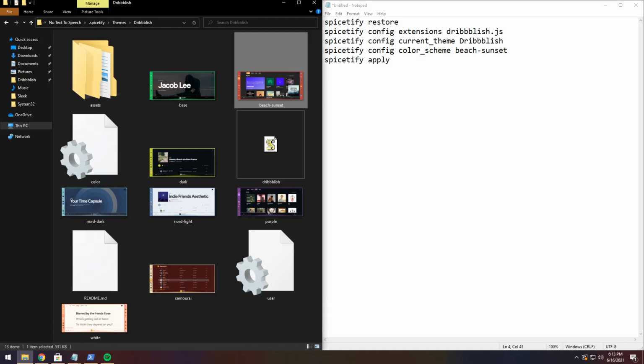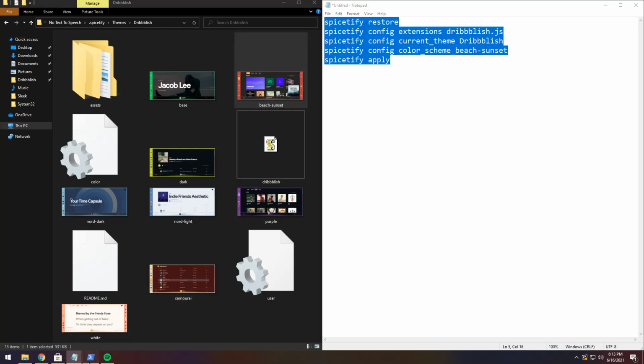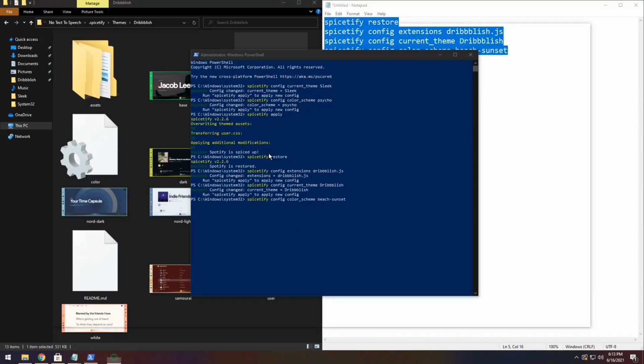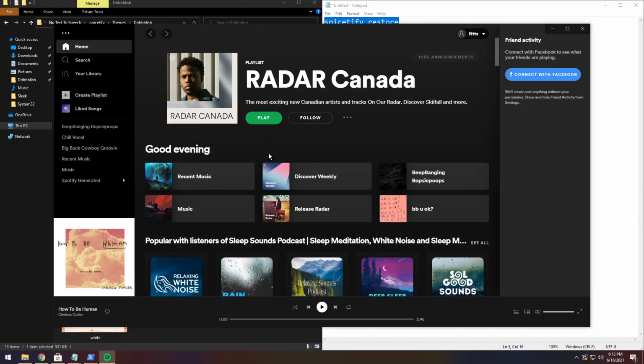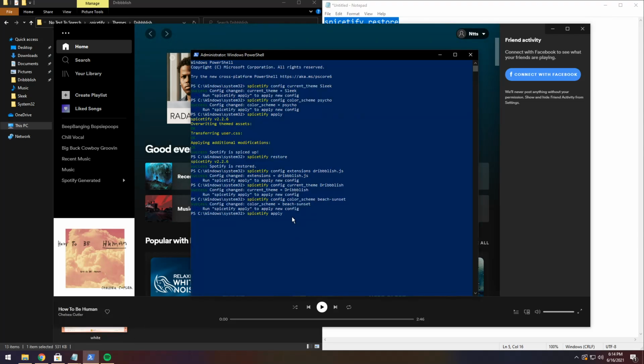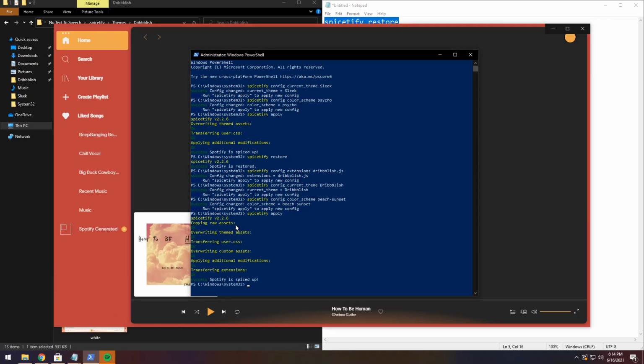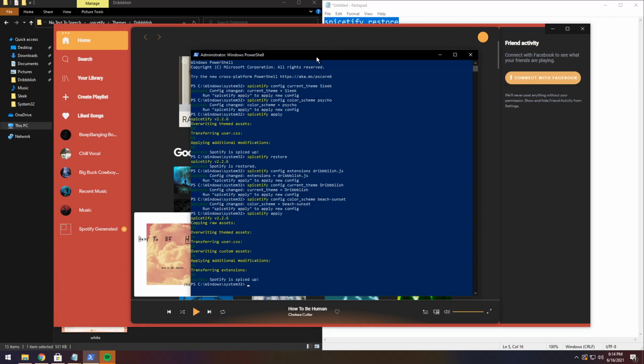Once you've done that for the whole entire code, you can copy it and you can go to PowerShell again and right-click to paste. Then once you paste it in, you won't see that anything happens. It just goes back to default. Well, that's because you need to go into PowerShell and press Enter because we still have one line of code queued up. So press Enter and now it will actually apply the theme. And now we have the Dribblish theme.